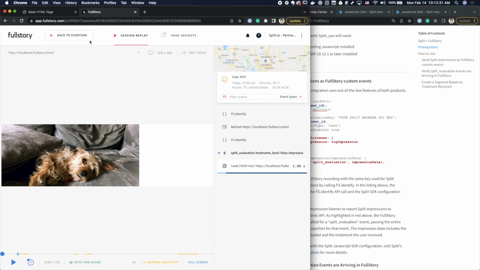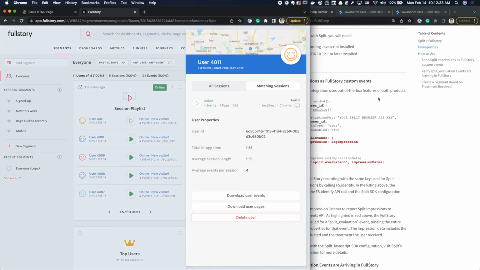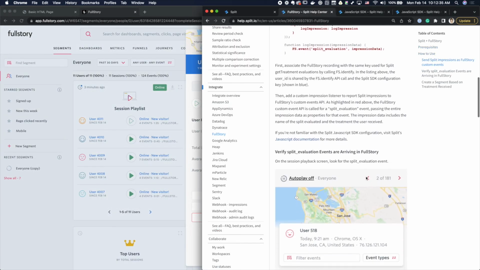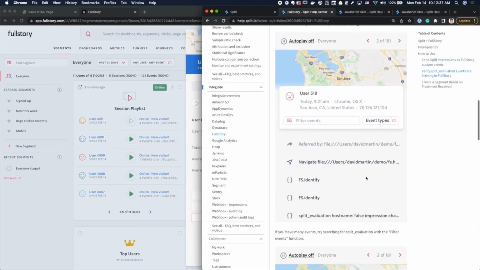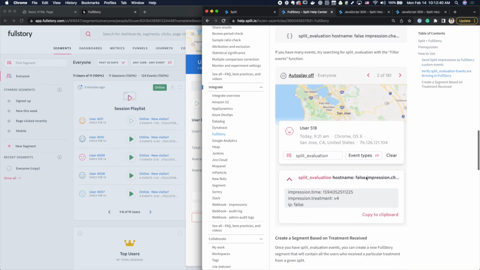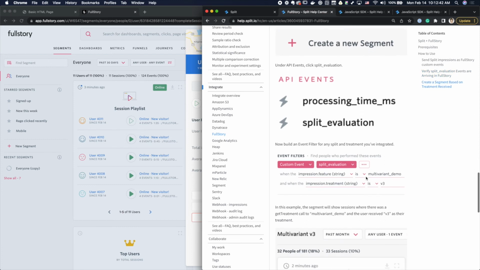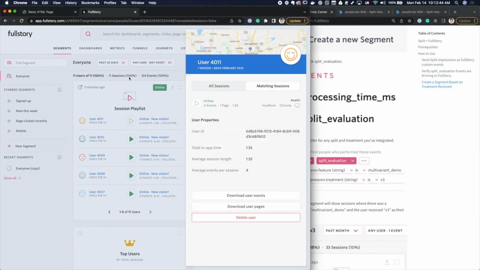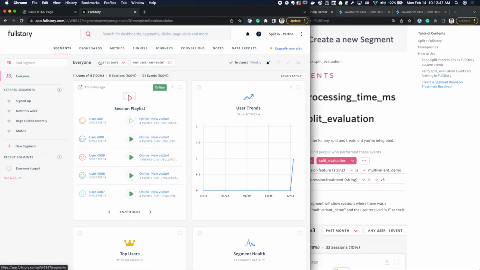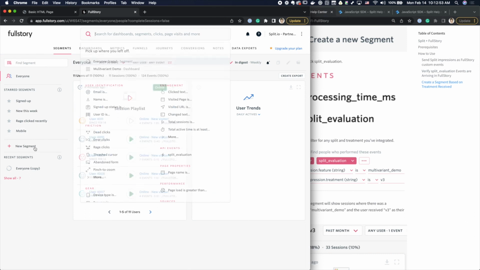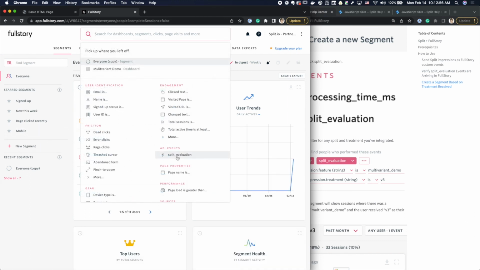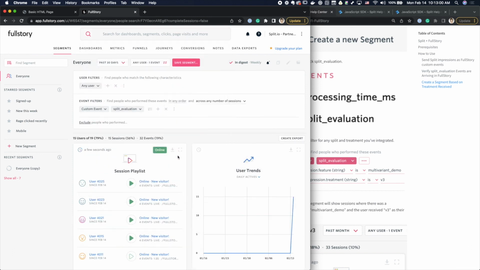So what can we do with FullStory? Well, I think what I should show you first is that in the documentation, there's some screenshotted sections that talk you through all the details about how to handle this. But to give you a quick look at what's possible here, we can, in FullStory, go to create a new segment. So we'll say segments, new segment, and we're going to look at the split evaluation event. You can see that it's available here. And we're going to set that split evaluation event to a particular treatment.